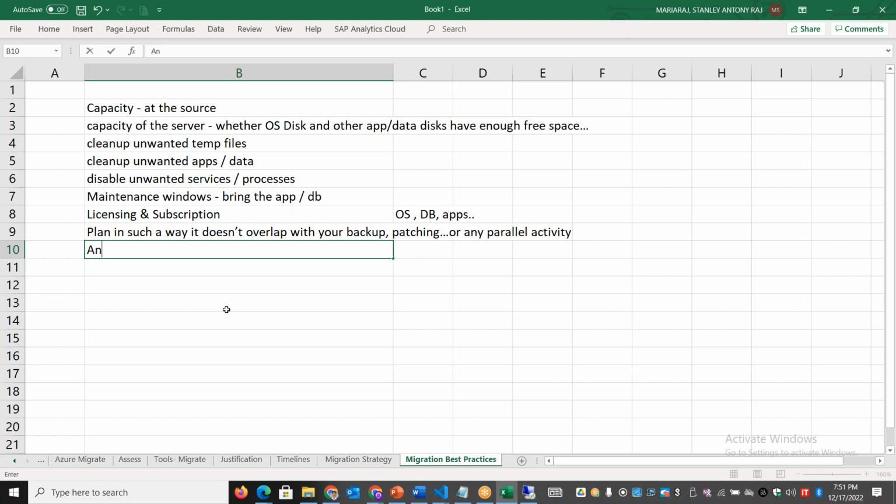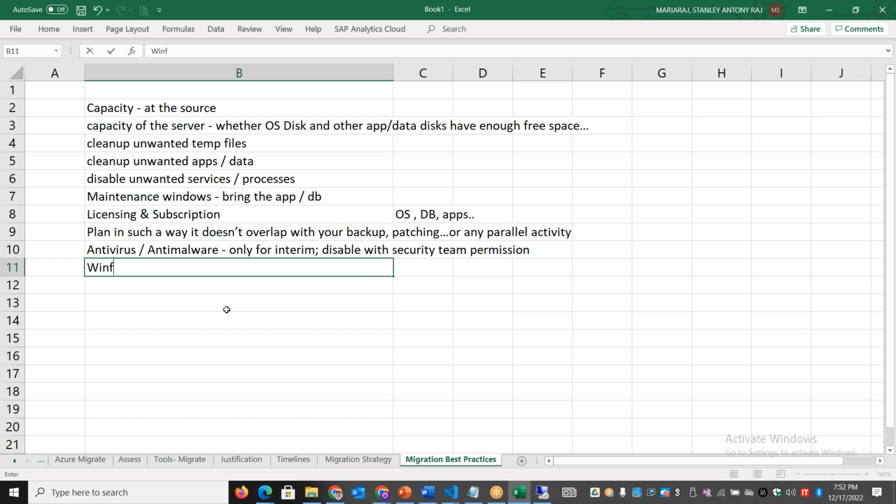And sometimes your antivirus or anti-malware might not allow the tool to get migrated. Okay, so only for the interim, with cloud security or security team permission, you can disable it, only during the migration alone. You should not keep it disabled for the long run, because sometimes the migration process will get impacted by your antivirus and anti-malware. Not only that, you can also disable your Windows firewall, or your Linux iptables, or your SELinux, only during the migration phase, and after migration you can re-enable that back.